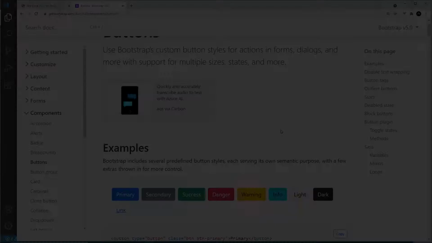Next up though, we're going to take a look at some of Bootstrap 5's utility classes.